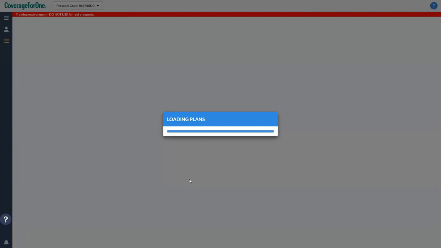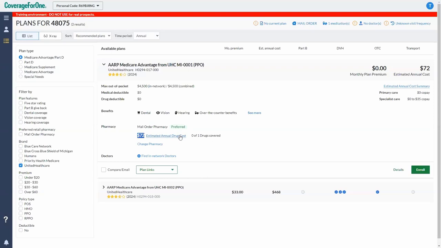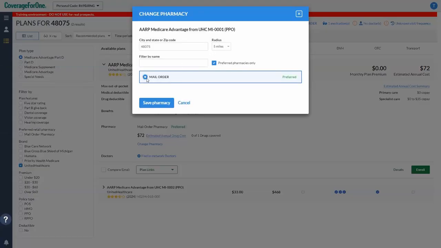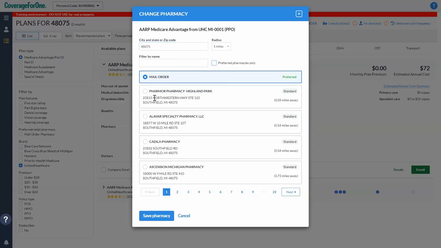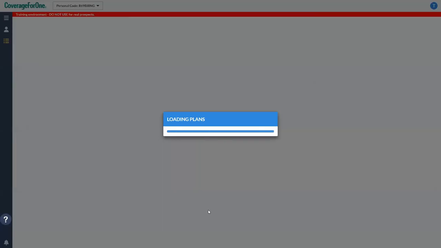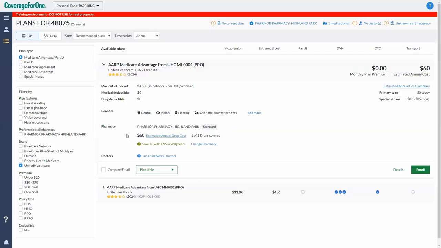Takes a second to load, but then it'll show you different drug costs. But oh no, that drug isn't covered mail order. No biggie, you can change it back. You can find a new pharmacy in your area there. Just changing that. Just get a new pharmacy. Does it again. Does it faster than I could do it, I tell you what. Boom. Lower drug cost. One out of one drugs covered again. So you can play with the pharmacy. You can play with the drugs.